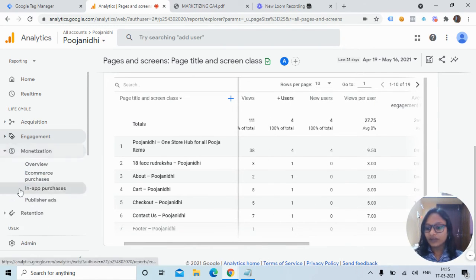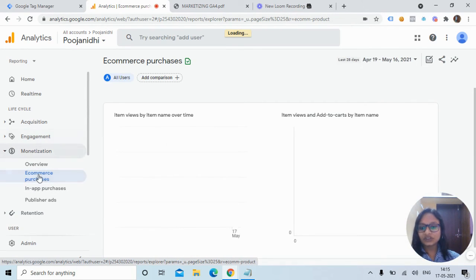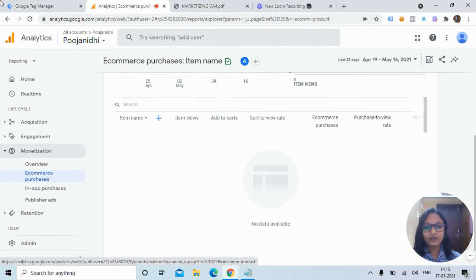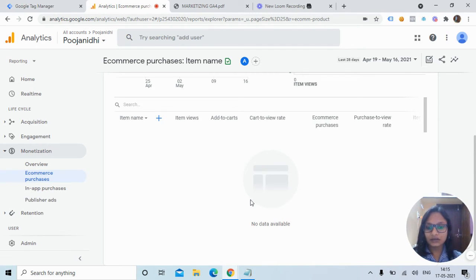And then we have the monetization. And the metrics related to the e-commerce purchases would be like the number of add to carts or the item views. And this data would be available once we implement the enhanced e-commerce tracking in the next videos. So these are the metrics that would be attributed to our data.